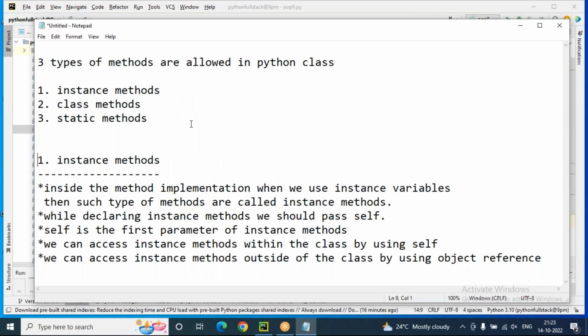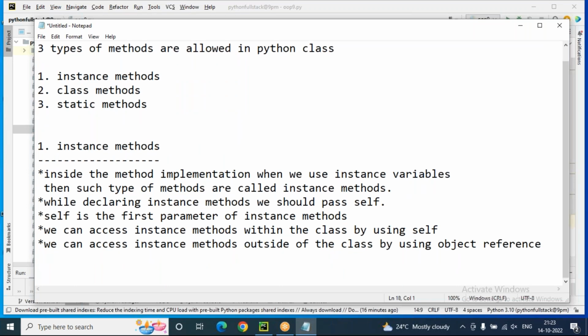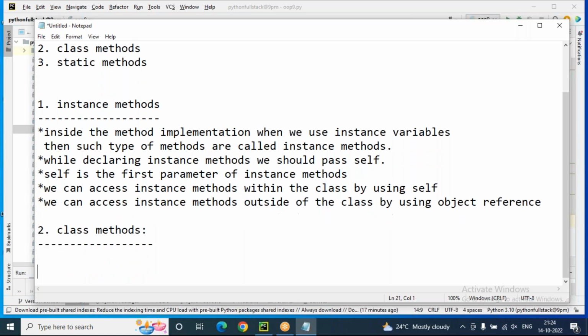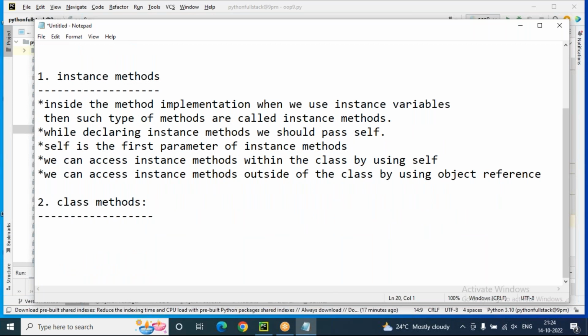So each and every point is important, strictly remember. So class methods are very rarely used methods in Python object-oriented programming, especially in a class. Instance methods are often used methods, as well as static methods. But class methods are very rarely used methods. So let me talk about class methods also.